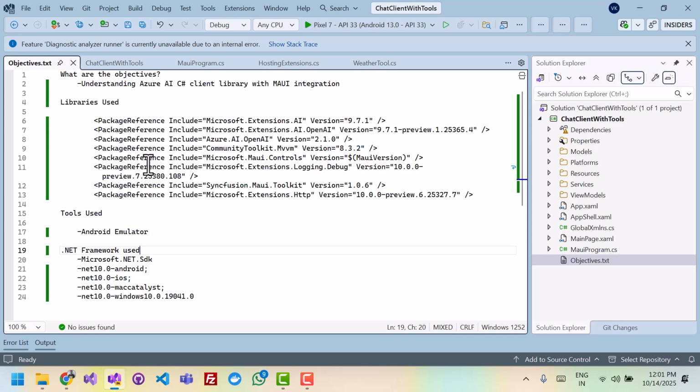Hello guys. So today we will look into the understanding of the Azure AI C# client library with integration of MAUI, multi-platform application user interfaces. For that, I have used the package references here.